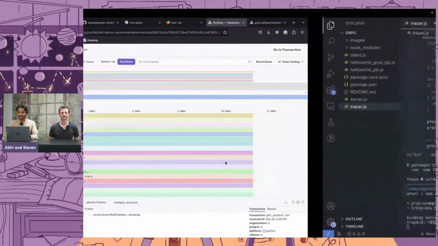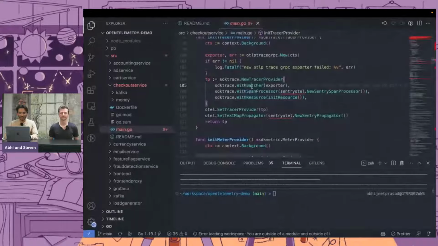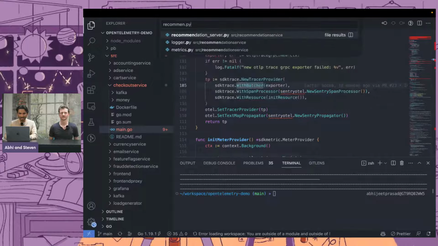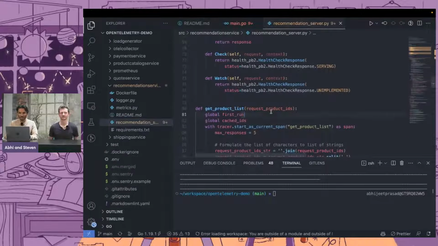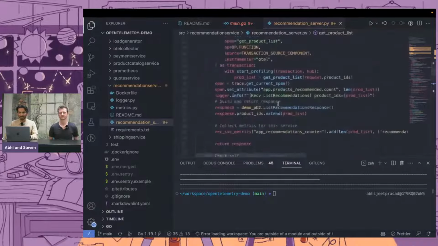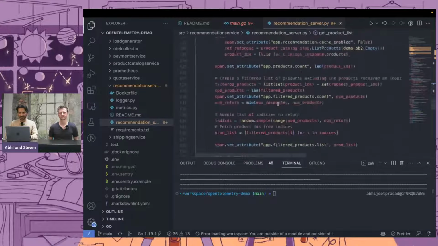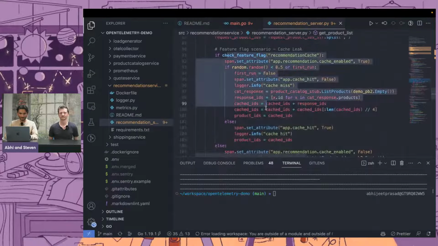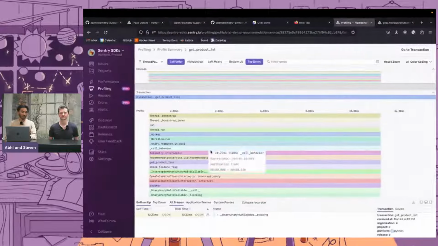And part of the reason it's so simple is that if we go look at the recommendation server itself, it's actually a pretty simple service, with nothing much going on. In fact, this get product list is pretty much what's happening. So not a very complicated profile.